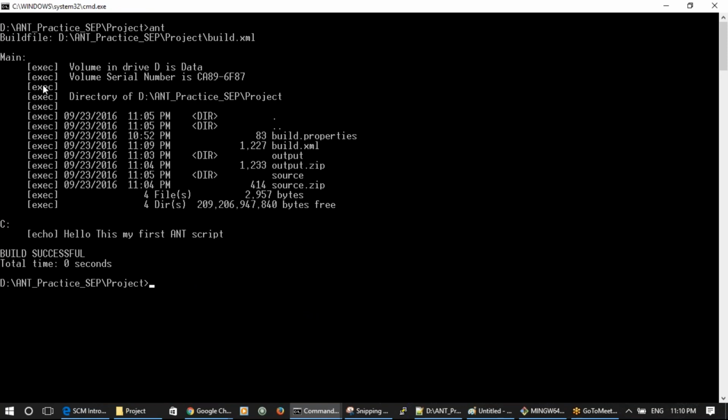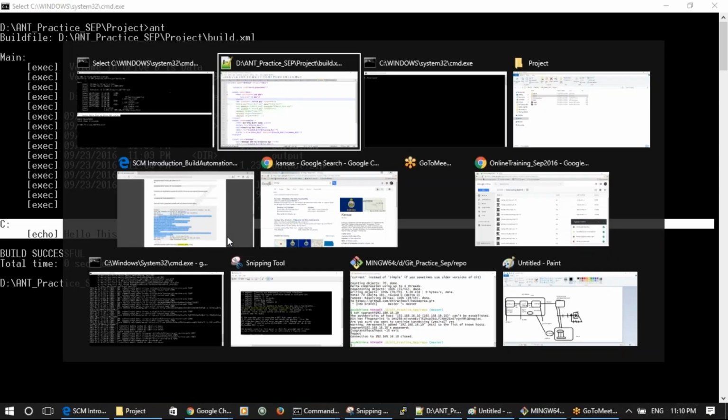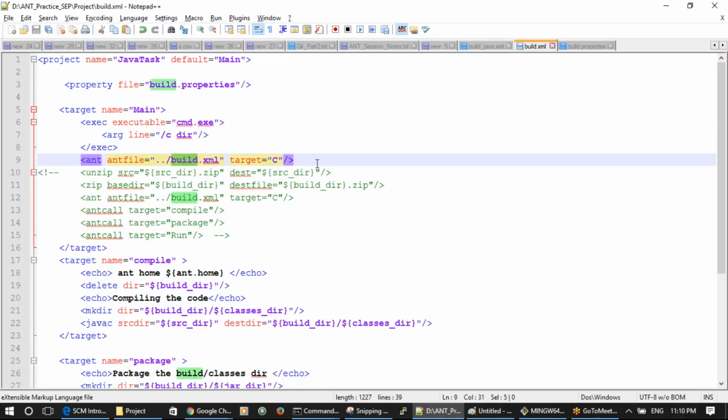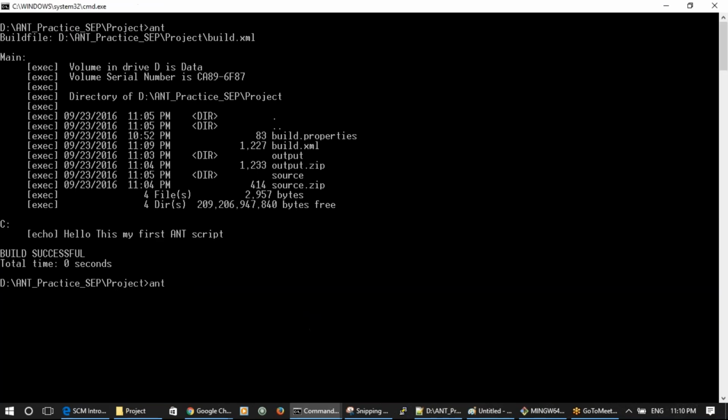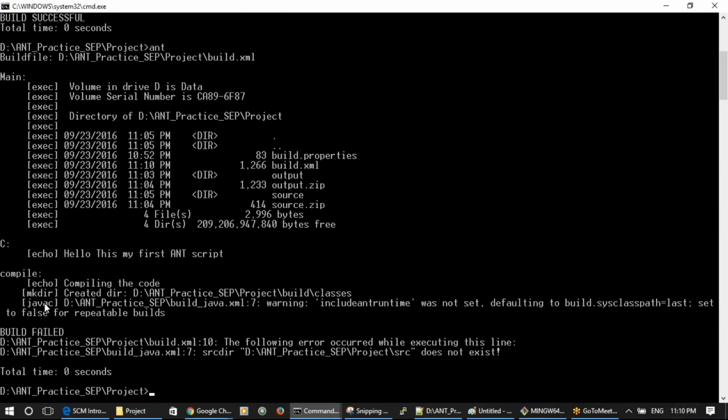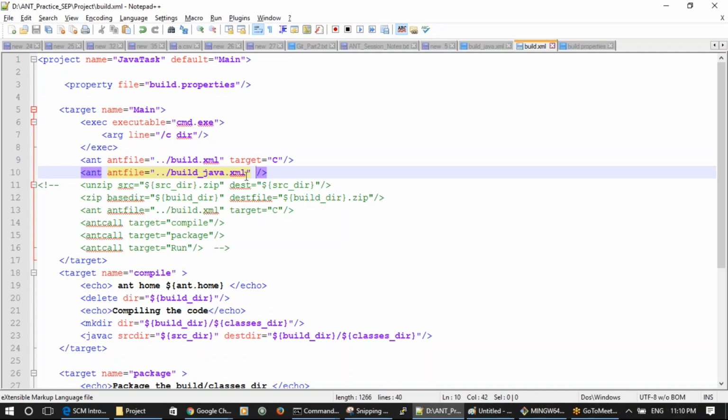See this. It executed dir, that is exec one, and it executed C. Do you have a C target? That is there in the build.xml. Okay. And if you want to execute some other build.xml, you can keep one more ant call. Okay. Now I want to execute the build underscore java.xml. Okay. And I want to call the default target whatever is defined over there. Now you see this. It is executing C and it is executing compile one. Okay, there's something wrong within the machine, so it is not giving you the data here. Okay, so the failure is not your build.xml, the failure is in this build underscore java.xml. So this is how you can call n number of build scripts with the help of ant file.